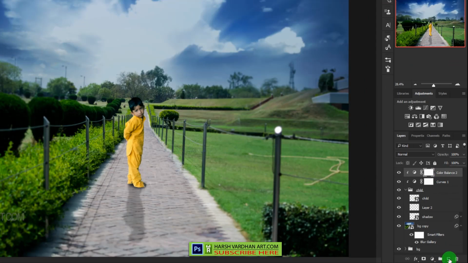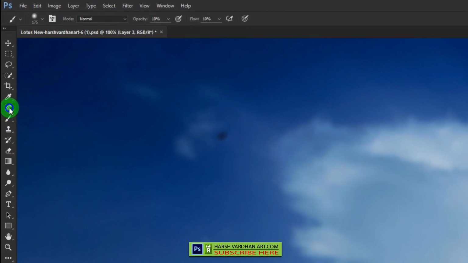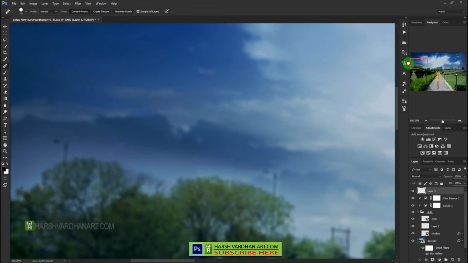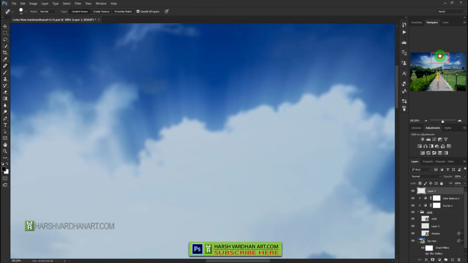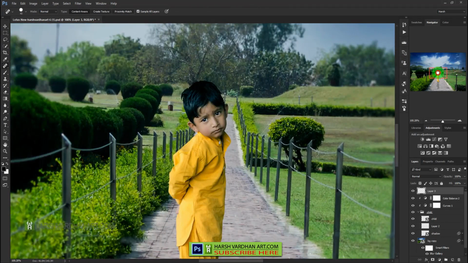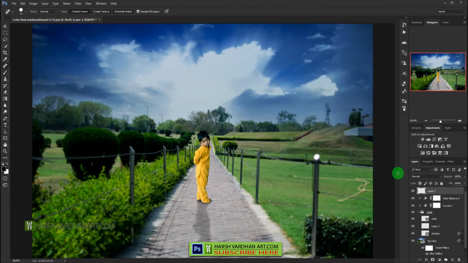Now create a new blank layer and remove this dot. Take the spot healing brush and paint it over wherever you see any problem. Okay, this is the navigator with the help of which you can navigate through the images with zoom. Otherwise you can press spacebar and you can navigate also, and rename it as stamp so that we get to know what we have done on this layer.